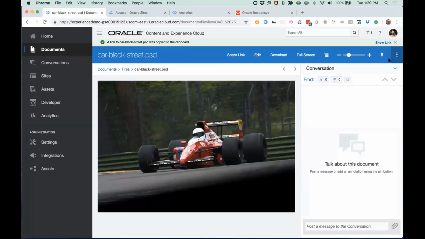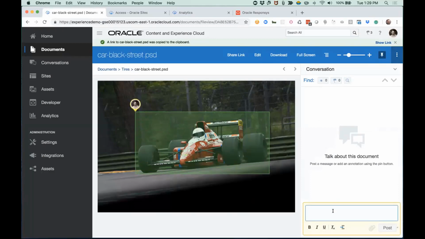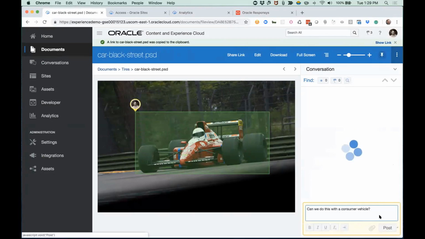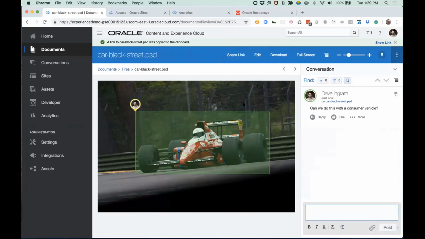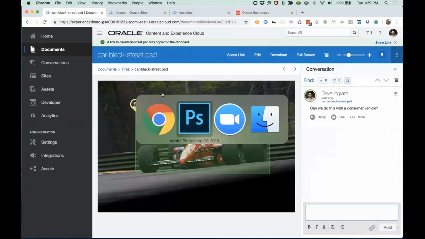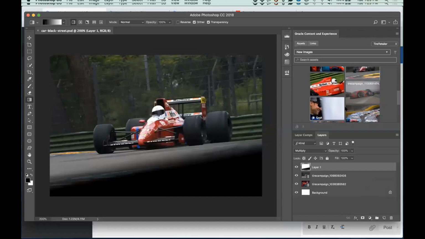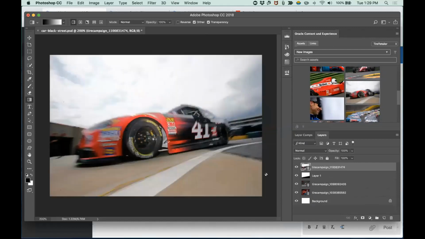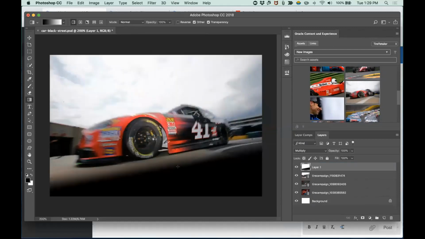And I can even come in here and comment on this. So if I open up my conversations tab, I can just come in here and I can actually annotate this image here. And maybe I want to say, can we do this with a consumer vehicle? And maybe give my feedback there, and we can have this collaboration even on the source file. So on the PSD, I can work with it here, and once we sort of work that out, like maybe this is a little bit more what I was looking for, so we can drop that in there. Not exactly a commercial car, but hey, maybe that's more what I'm looking for.